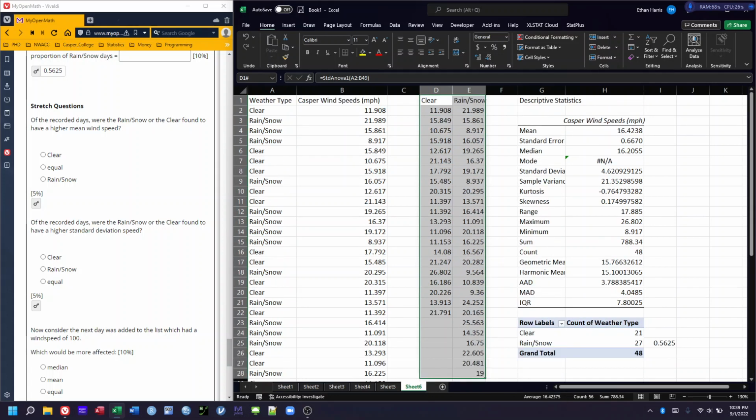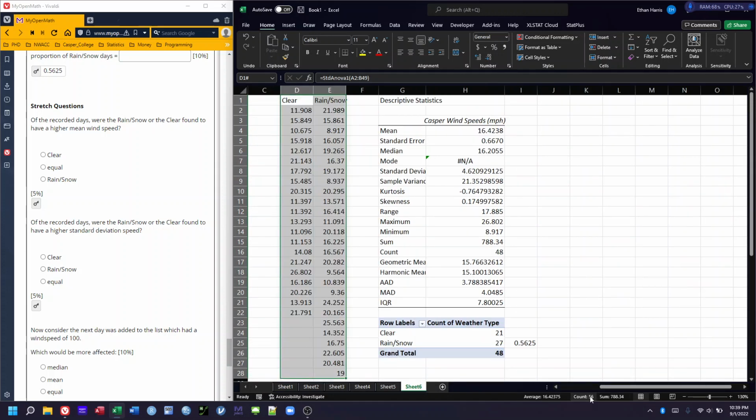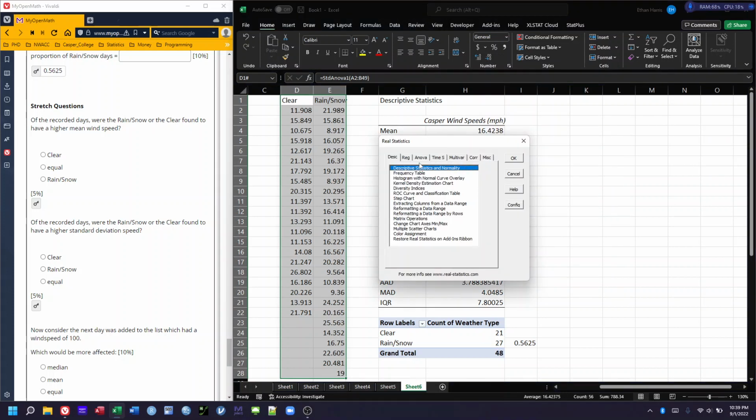Now that I have it highlighted, I'm going to run some descriptive statistics. So let's push Control M again. Let's pop up our Real Stat package. Let's go to building our descriptive statistics and normality. I'm going to click OK.